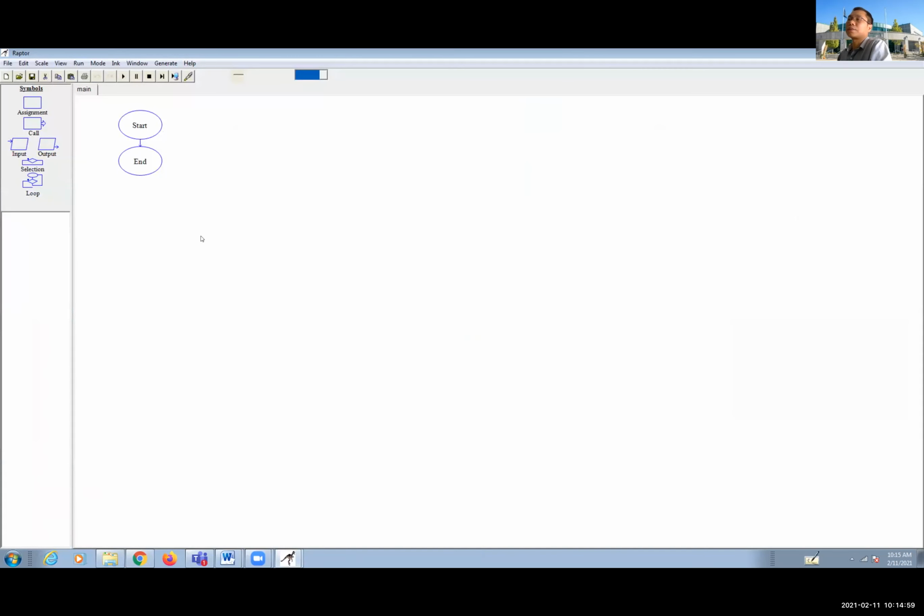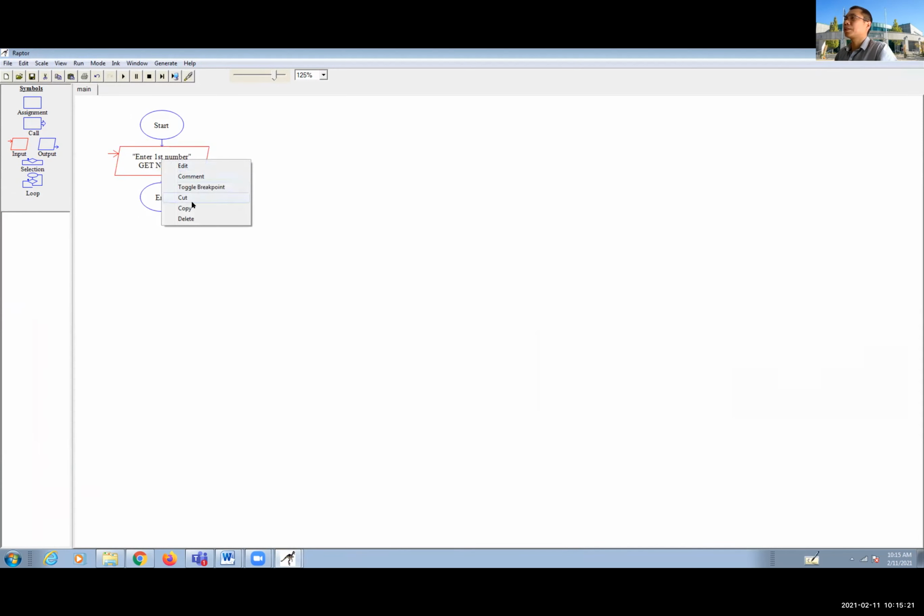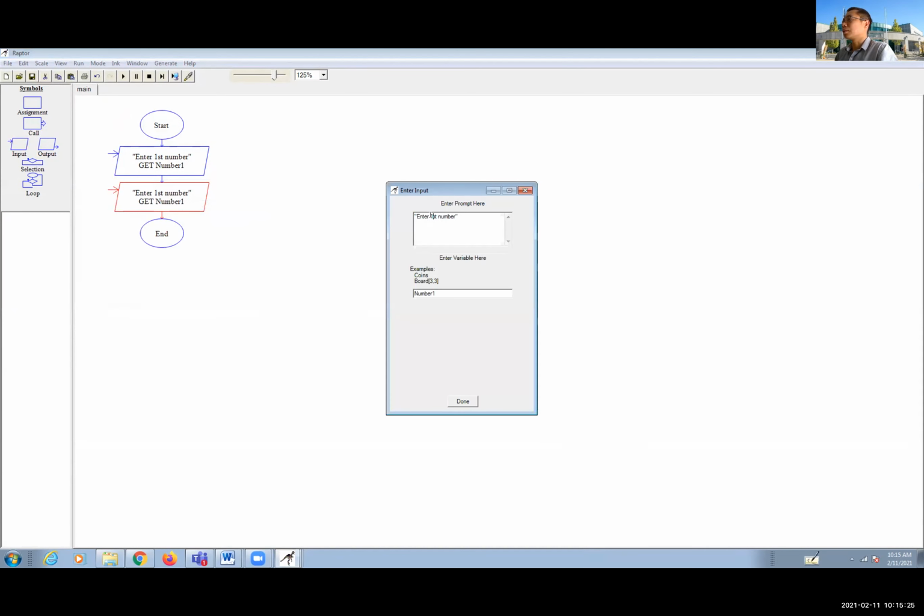for this one, you just remember that you need two inputs here, right? You need the two inputs. You have the input number one, and you have input number two here. Okay, and you store it in the variable named number one, and you just copy it here and do the second one, the second number.